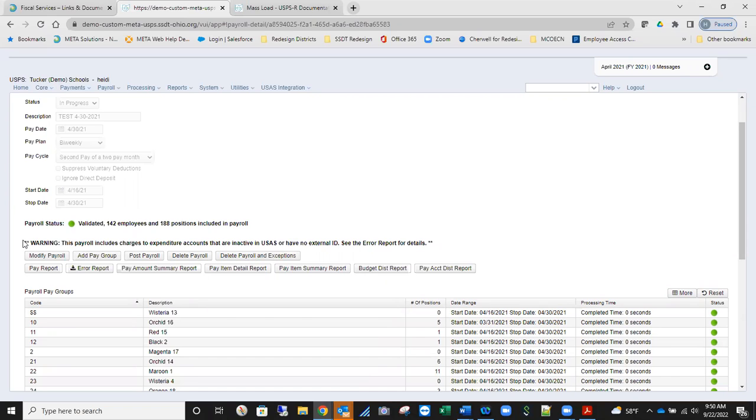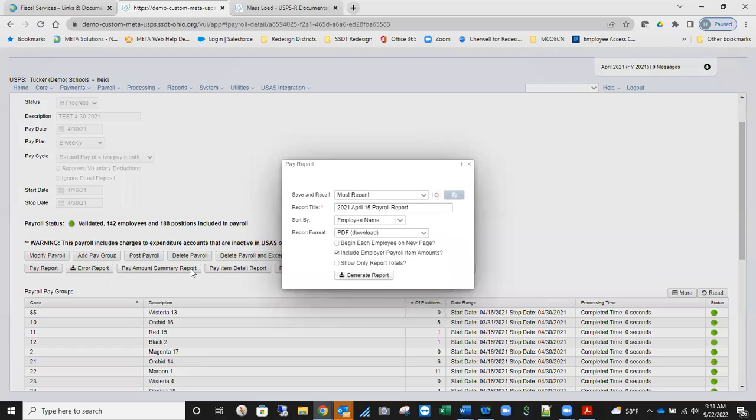I also want to bring your attention to this. Warning. This payroll includes charges to expenditure accounts that are inactive. So not only does it show me that on the error report, it tells me this right here. Don't ignore this. This will be a thorn in your side if you post payroll, okay? And it will let you post payroll, okay? So make sure you address this warning, okay? All right, so let's go look at our pay report.